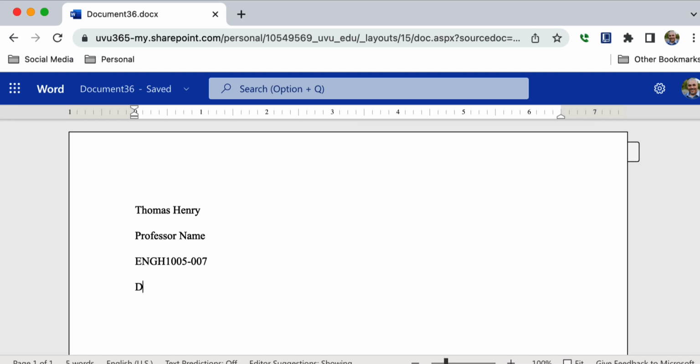Now, we typically do day, month, year, and we write out the month, spell it out. We use numbers for the day and the year. Then I'm going to put my title and subtitle placeholder, and then I'm going to put a little placeholder here that says your paragraph starts here. It's just a little reminder.